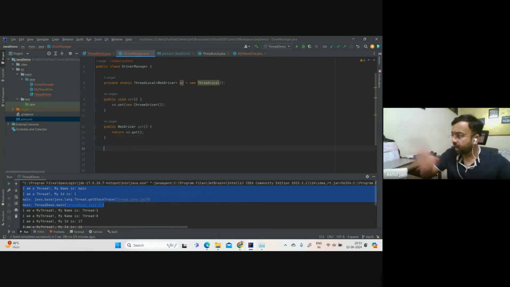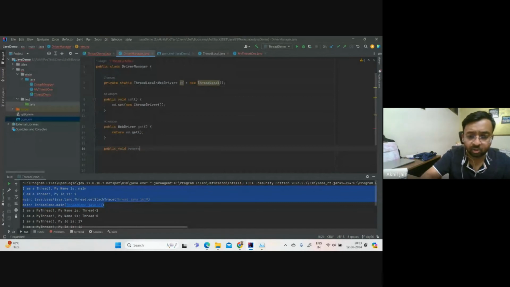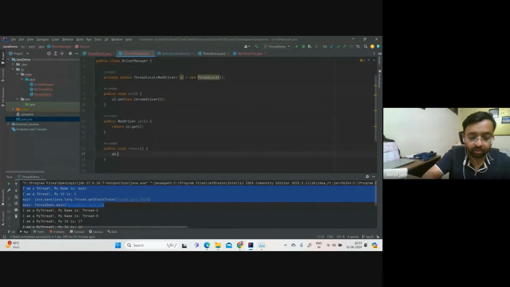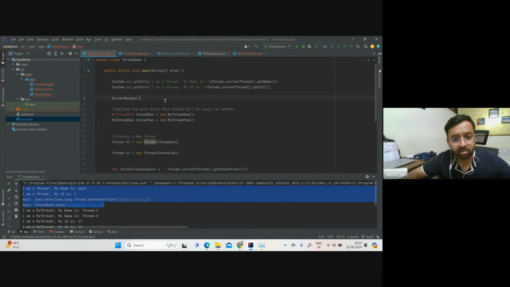If I want to remove that entry from that map, I can say public void remove. Let me just use the same words so that you do not have to learn something new. Wd dot remove, so this will do that. Now what is happening here? Let me complete the logic first. So this is what I did. If we understand here.